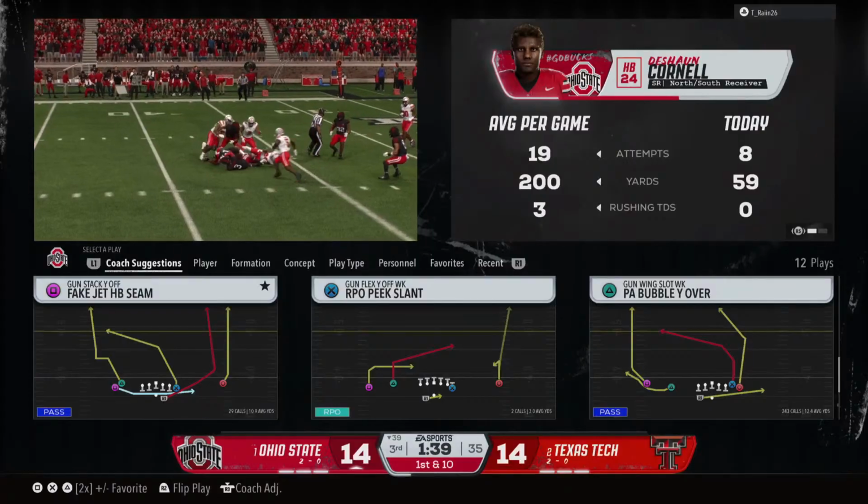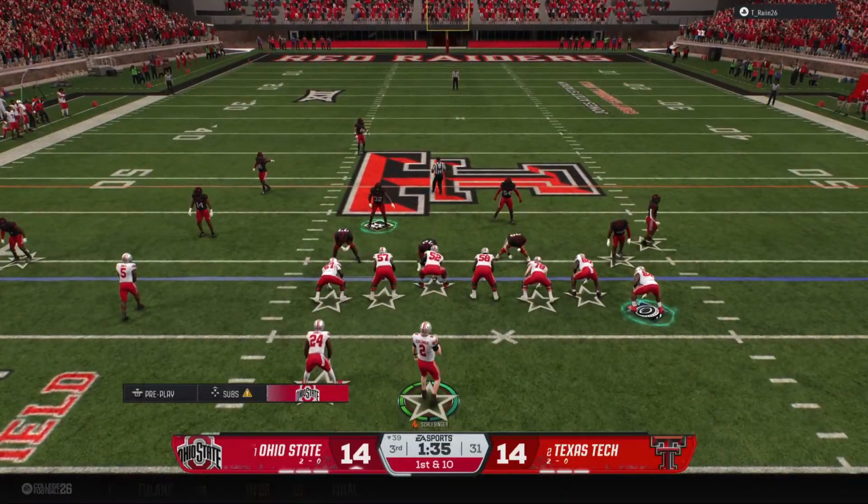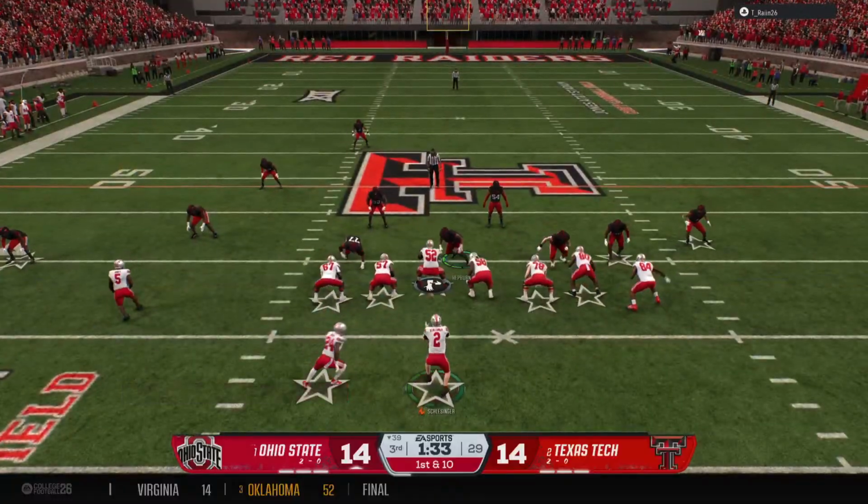Chris, what I love here is just the vision by the running back. Showing great patience, the hole opens up, and then he's able to use his speed to pick up some good yards.